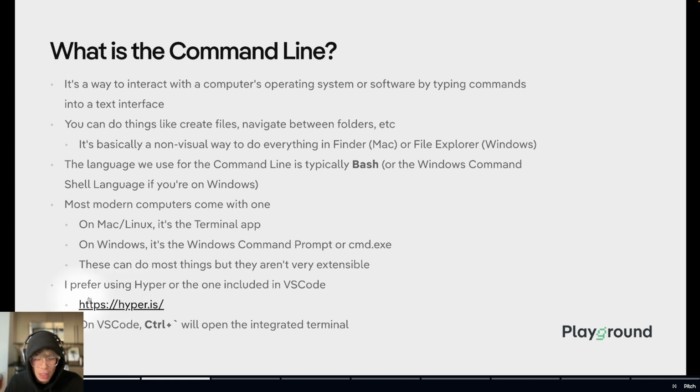I think I've shared the link for this a few times. Here's the URL if you want to download it. It should be really quick. So I like using Hyper, and that's for all platforms. So any operating system you are on, you should be able to use it.